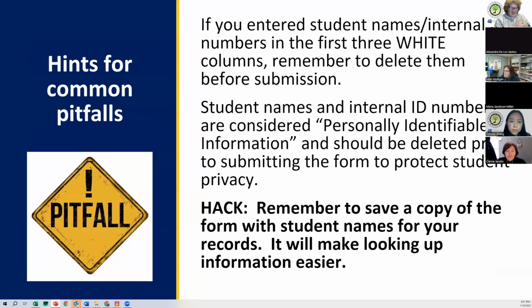A reminder of something we talked about before. If you do end up using those white columns we talked about for student names and numbers, remember to delete them before you submit, because that's PII, or personally identifiable information. We do recommend, though, as a hack, that you save a copy of this form with student names for your own records, because this will make looking up information a lot easier if you can do so by student name instead of that long NYSSB number.